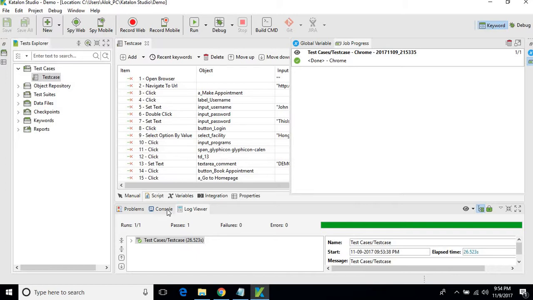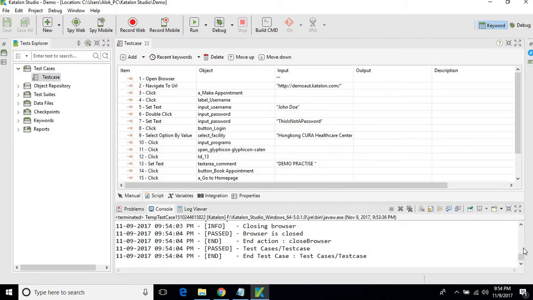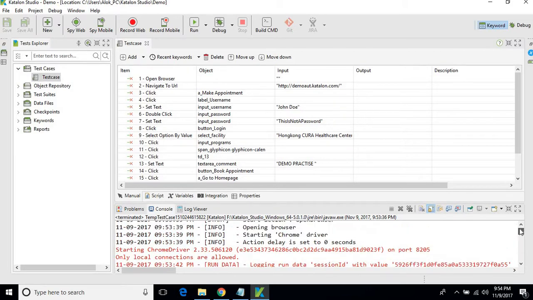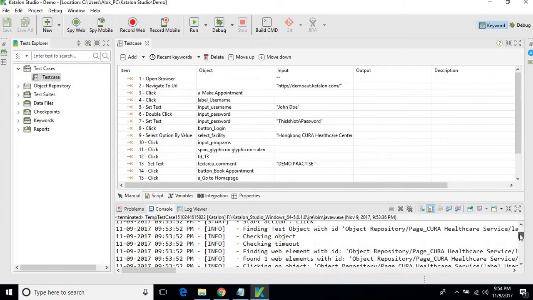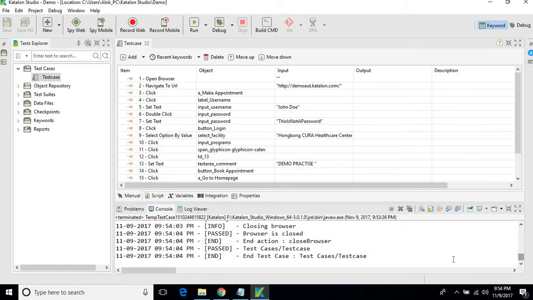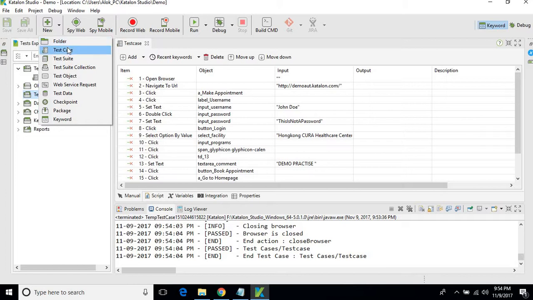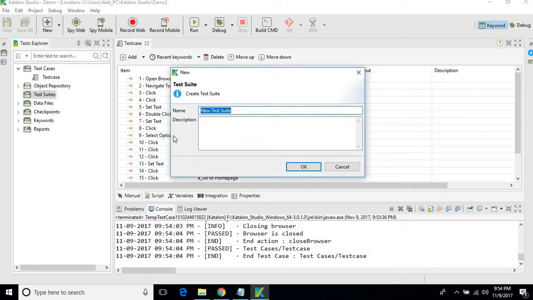You can see the console also if you want. This is the console, and it will show you all the things that have been happening till the execution. And one more thing I'll brief you about regarding the test suite. I'll create a test suite so that I can brief you about the reports. I'll create a test suite as test1.